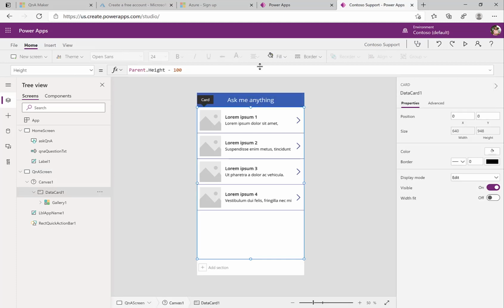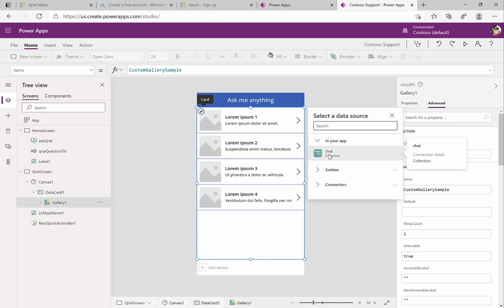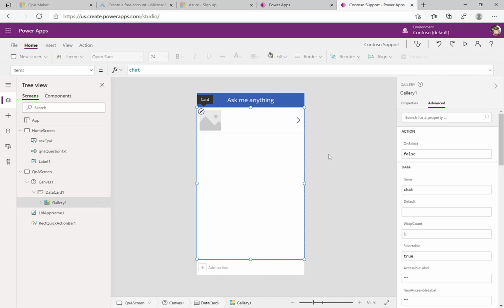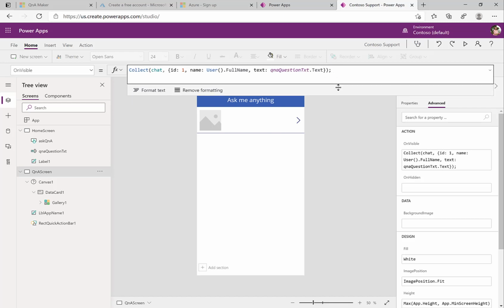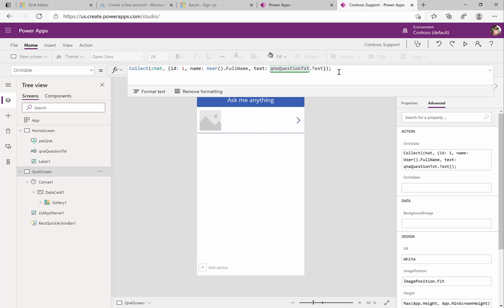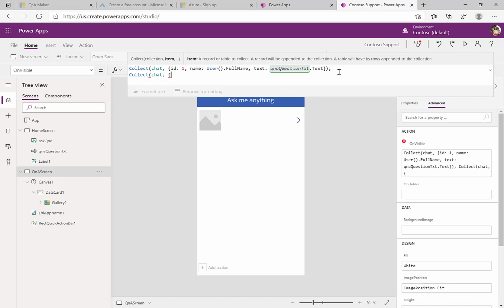Now that we have some data in our collection, we can select this gallery element, and we can assign the chat collection to our vertical gallery. So now we have this first entry. You can see that the vertical gallery also changed a little. We have the initial question, and we can add the second entry into our chat collection. The second one obviously will have ID 0, and we'll have the name of our Contoso bot, and the text should be the answer of the QnA Maker.